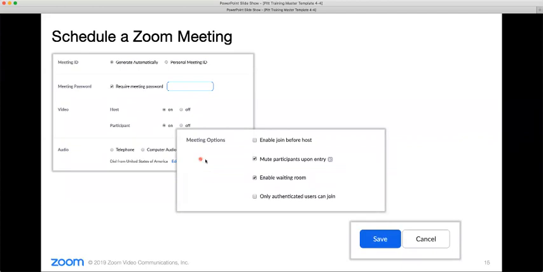And last but not least, we do have an option for join before host. I would recommend using that in conjunction maybe with a password. Utilize mute participants upon entry for a large meeting to keep the audio lines clear, especially in a class or a meeting where people don't realize maybe they're on audio or maybe have a live mic. This will help keep some of that crosstalk to a minimum. Enable the waiting room feature, which we'll touch on more as we go. And then there also is an authenticated users can join option that may be built out for your account to allow only specific individuals who have signed in with their Pitt IDs to join your meeting.